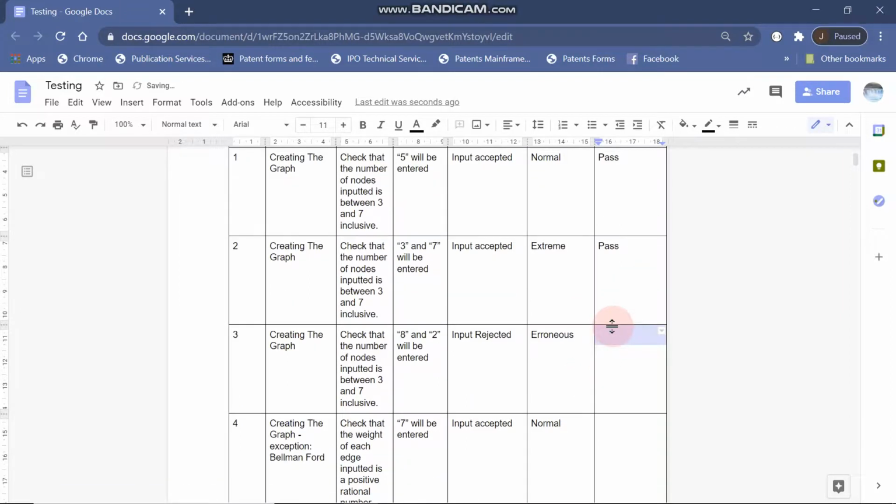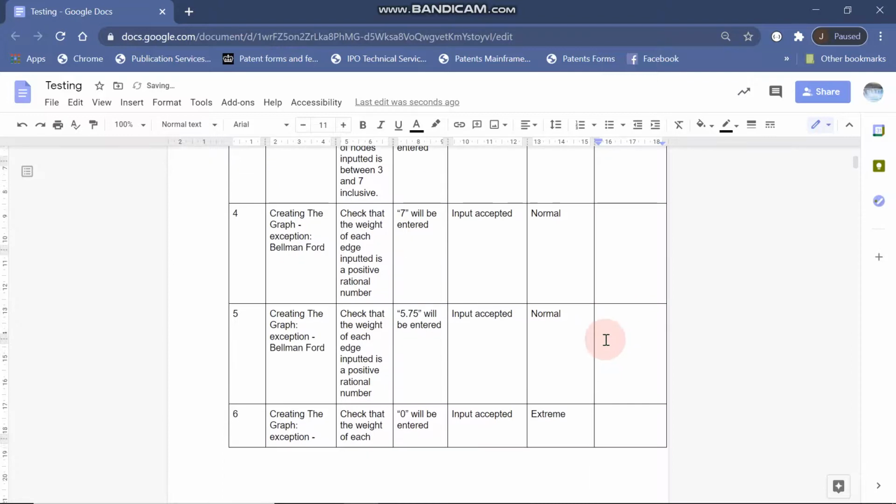Now test number 4, if I move on to this one. Test number 4 involves the same window with the exception of selecting Bellman-Ford. So this test involves checking that the weight of each edge is a positive rational number. Now the reason why Bellman-Ford is an exception is because Bellman-Ford can take on negative edge weights. So the Bellman-Ford test will happen later.